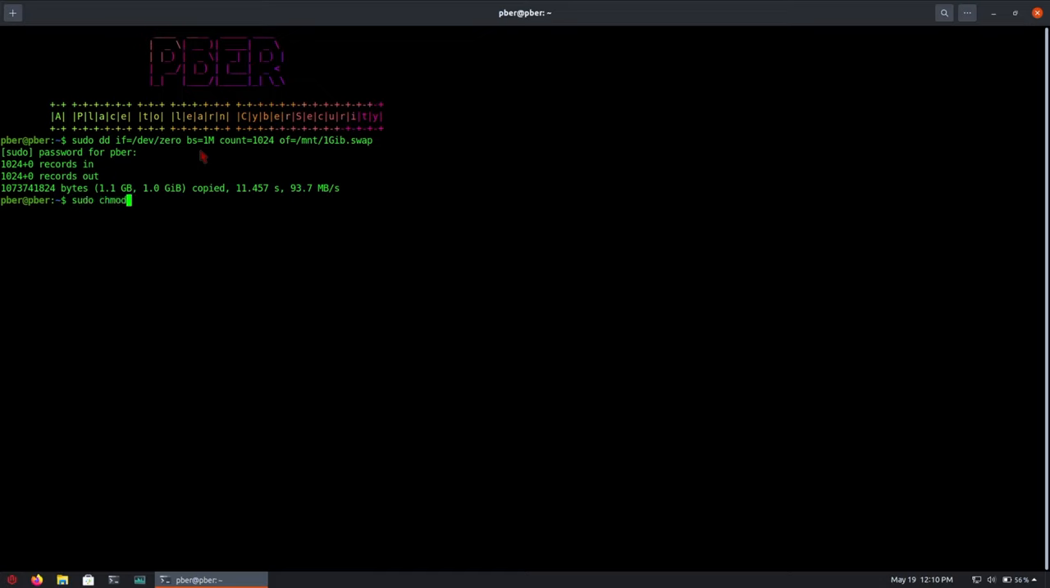Let's give permissions for it: sudo chmod 600, my bad, on the swap file. Enter. Okay, permission is given. Let's quickly create a swap directory and we'll mount this at 1GiB. We're just making a directory called swap and mounting this over there. It's done. Let's quickly enable it with swapon 1GiB.swap. Now we have successfully allocated the swap.